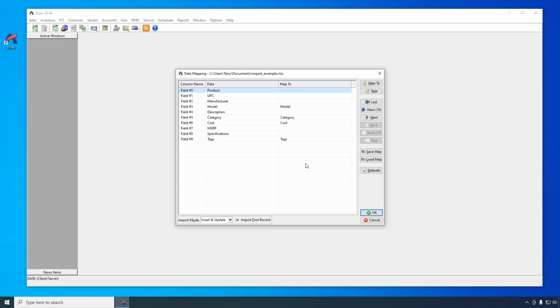At this point, you will be presented with the data mapping window. This window will show you the contents of the first row of the data source file, with each piece or column of the data on a separate line. If the data source is a true database file, the first column will show you the actual column name. Otherwise, it will be an automatically generated column name.